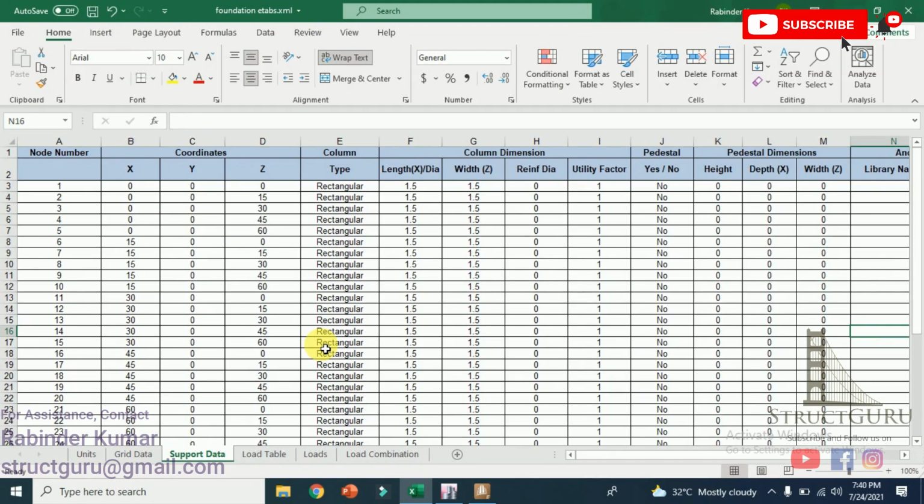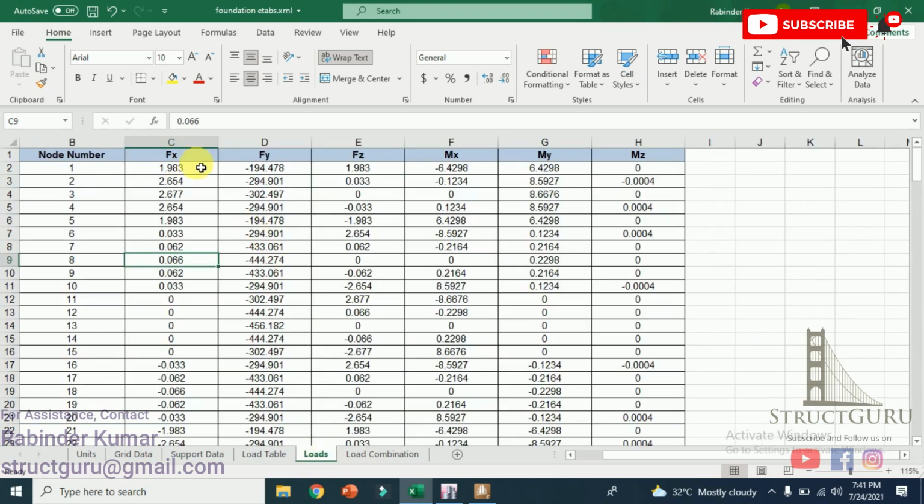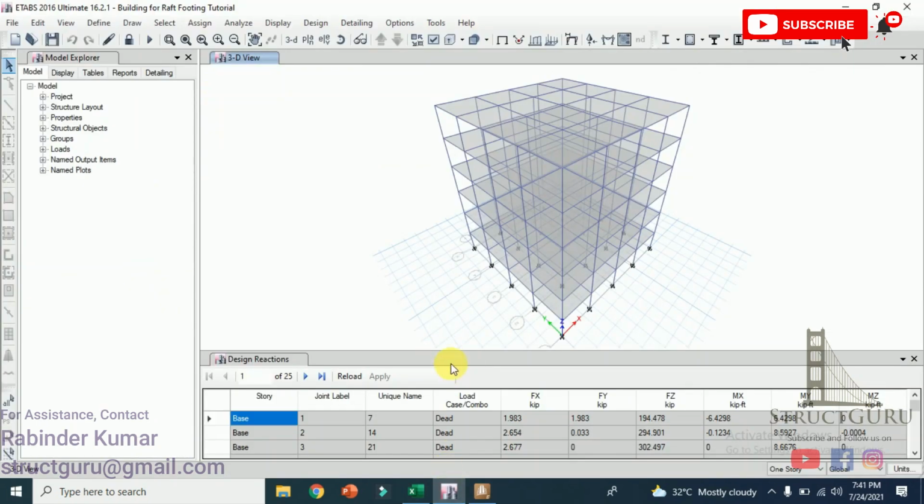This Excel sheet will help us to create column dices, arrange the column positions and apply loads on the respective columns. So this Excel sheet basically includes the column number and the location of the column with respect to coordinates, and the column size, whether it is rectangular or circular, and the column dimension, and the rest of the things you have to leave as they are. Similarly, in the load table, we are considering two load cases, dead load and live load. Dead load is considered as load number 1, live load is load number 2. So we need to just copy and paste the loads from our ETABS base reactions.